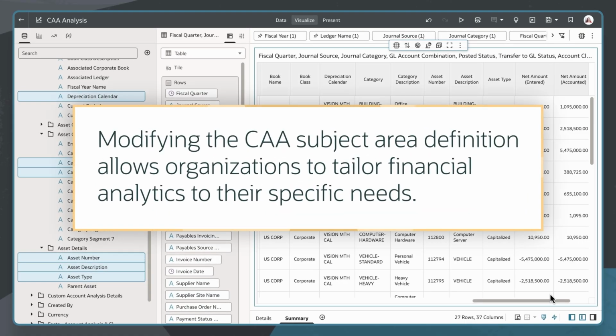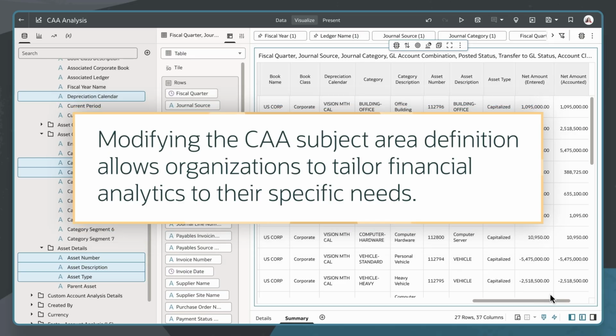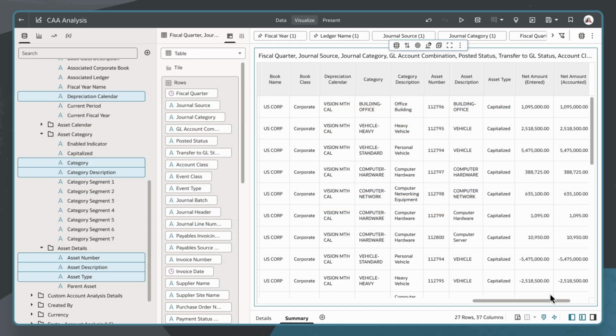Modifying the CAA subject area definition allows organizations to tailor financial analytics to their specific needs, enhancing reporting accuracy and responsiveness.